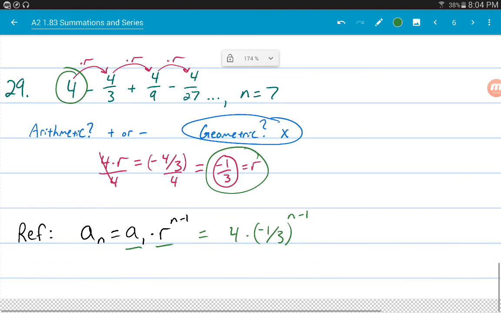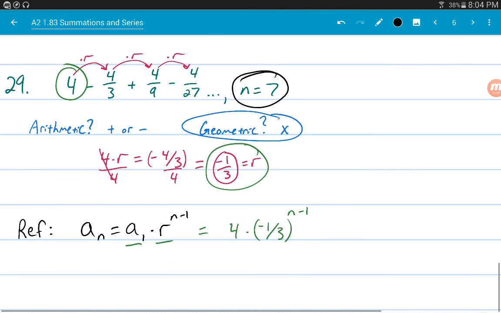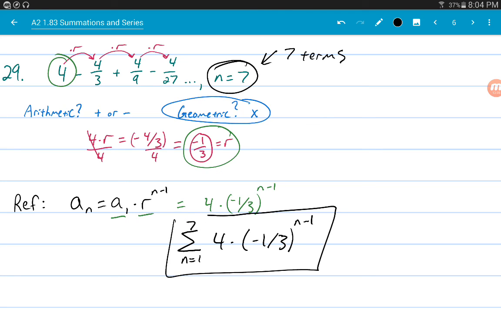And the last thing that I have to do is I have to take into account how many terms. What number of terms are we doing? Well, this right here says we are doing 7 terms. So I'm going to take this right here. I'm going to throw a sigma in front of it. 4 times negative 1/3 to the n minus 1. And this is going to go from n equals 1, always, to 7, because that's how many terms they said they wanted.